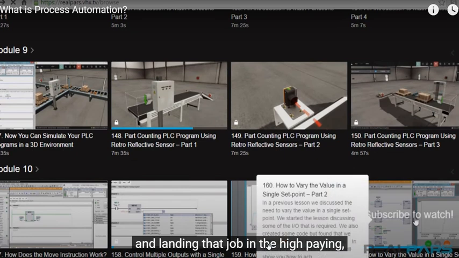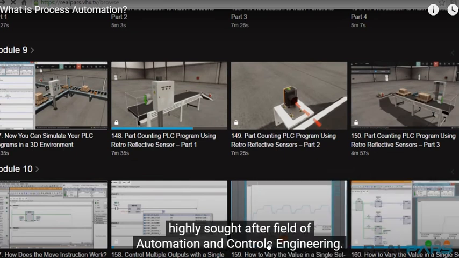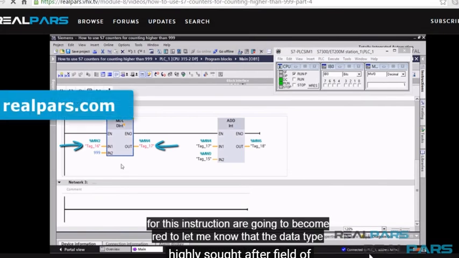There are a few PLC programming videos which we can add to the automation process.